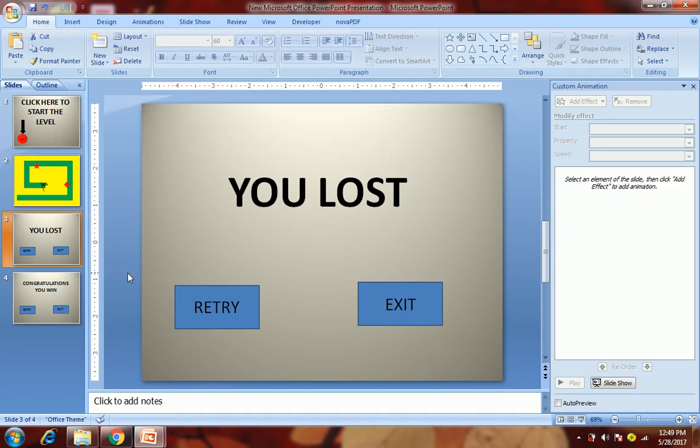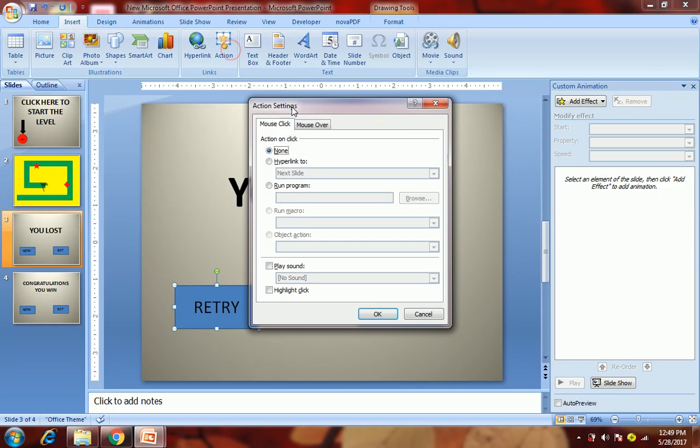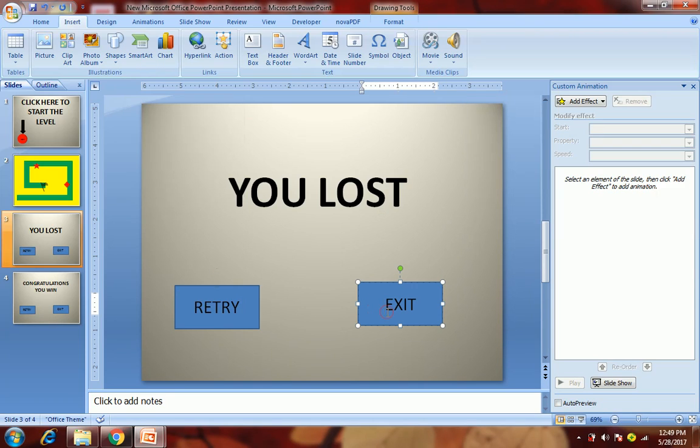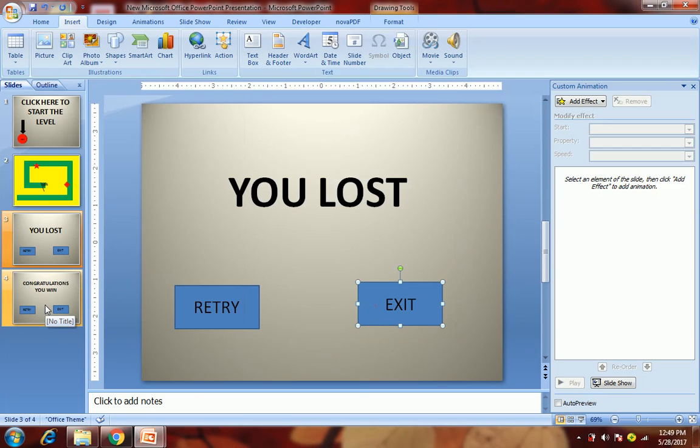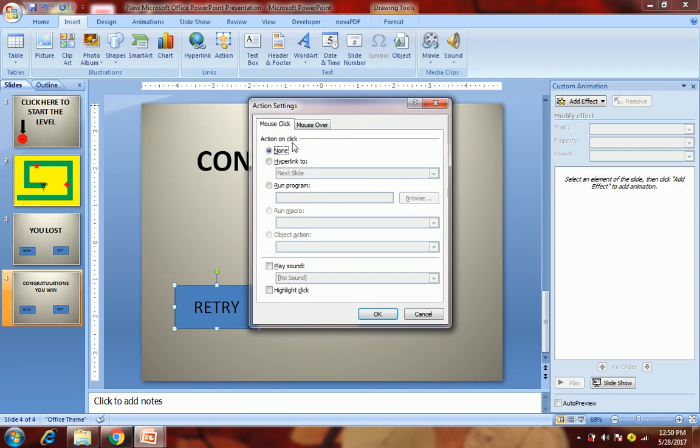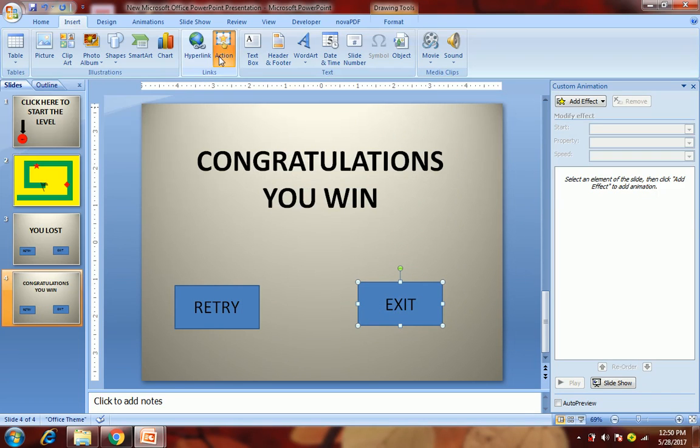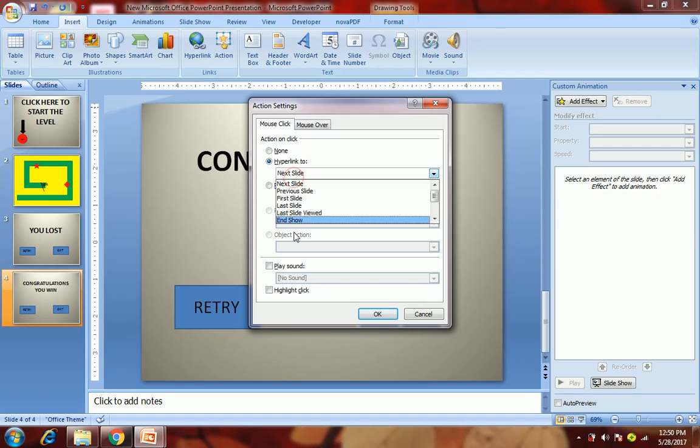Then we also need to link these buttons. If we click on retry, we need it to be linked to, on mouse click, hyperlink to slide number 1. Then exit, on mouse click, end show. Here again, same thing, retry, on mouse click, hyperlink to slide number 1, for exit, on mouse click, end show.